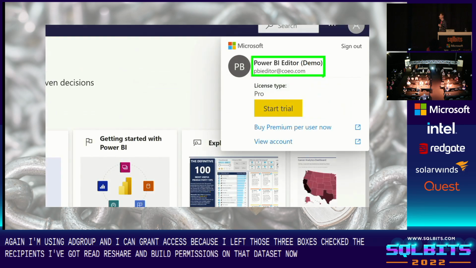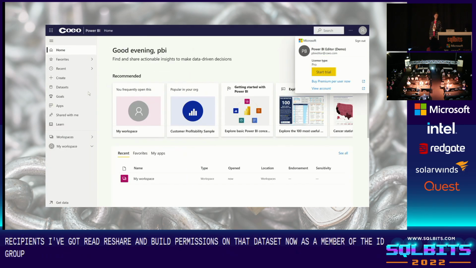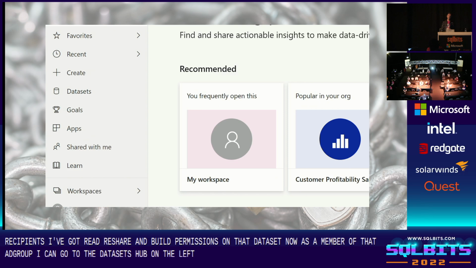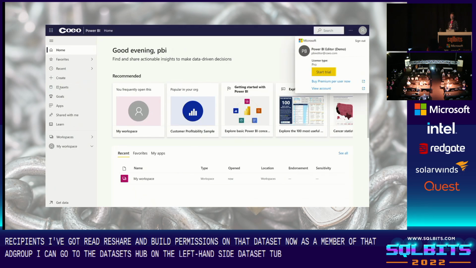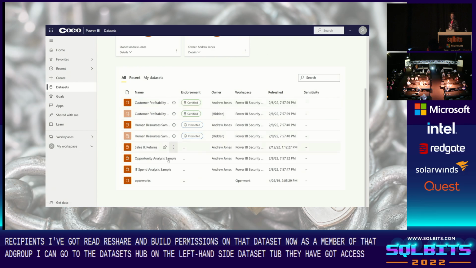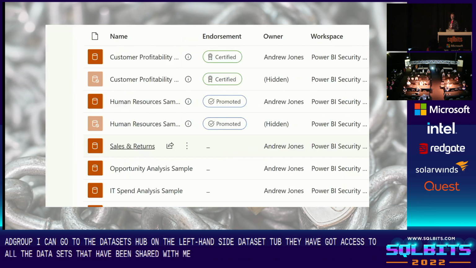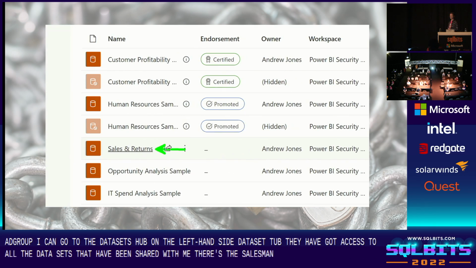Now, as a member of that AD group, I can go to the Datasets hub on the left-hand side. This is becoming more and more prevalent in Power BI, this Datasets hub. There, I've got access to all the datasets that have been shared with me. There's the sales and returns that's just been shared.